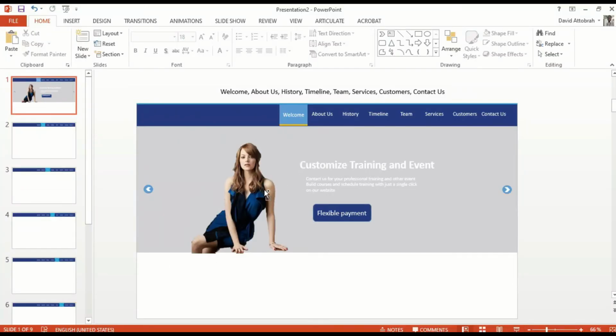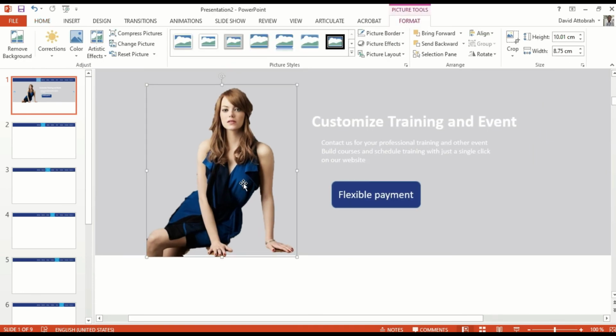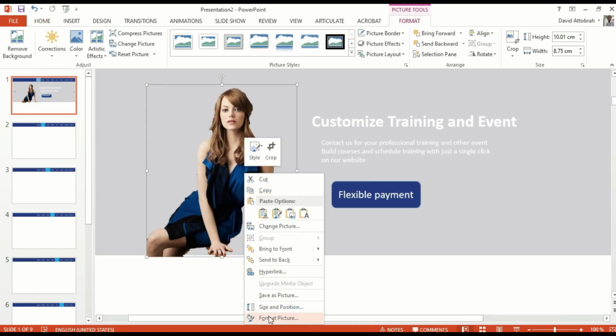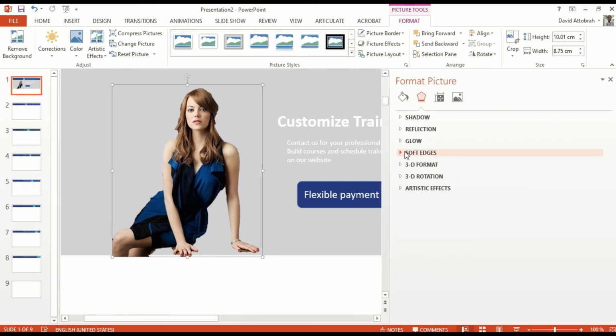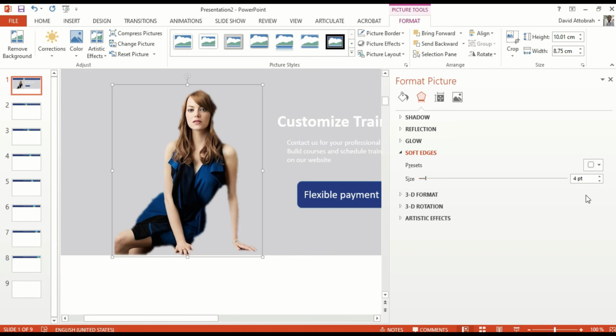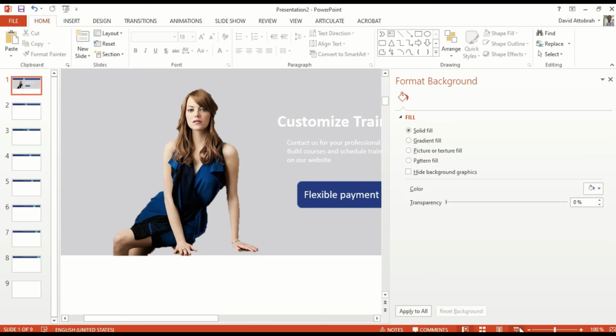I can see we need to do more editing on the picture. Click on the picture, go to format picture and go to soft edges. Let's add 2 points to the image to make it stand out. Okay, this is 2.1.5. Preview and see.